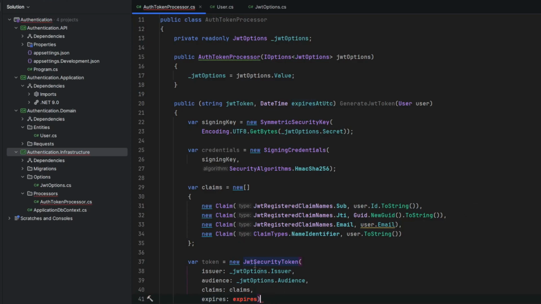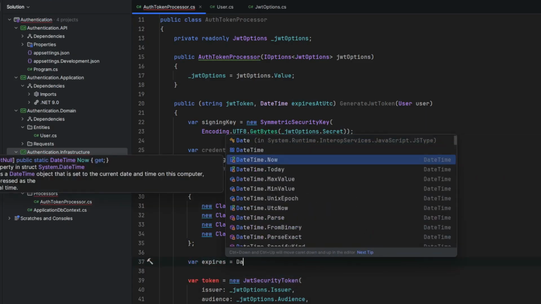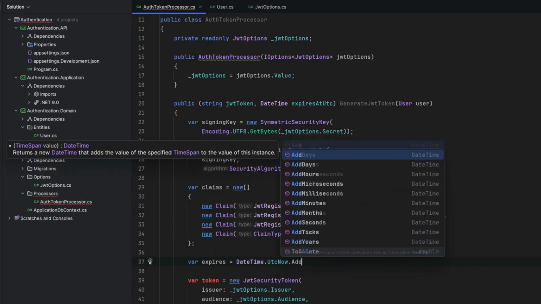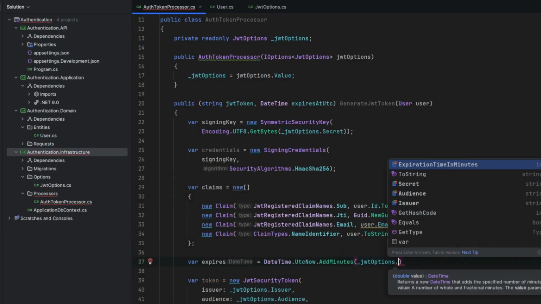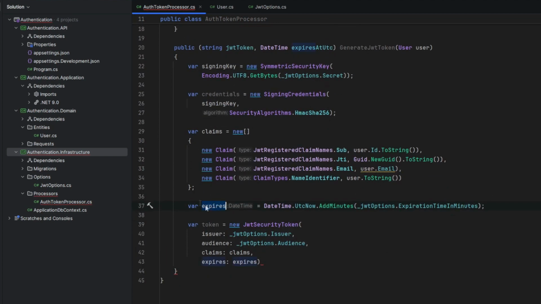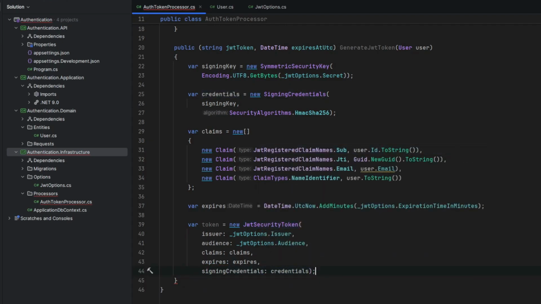But we haven't assigned it yet. So now I will just create the value for that. DateTime.UtcNow.AddMinutes, and it will come from our JWT options expiration time in minutes. So now we have this variable of the type DateTime, and as the last one we need the signing credentials. So it will be equal to our credentials.